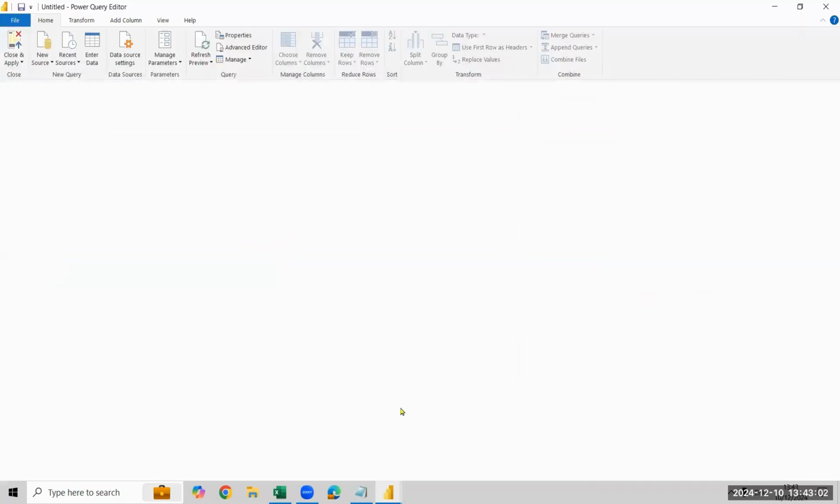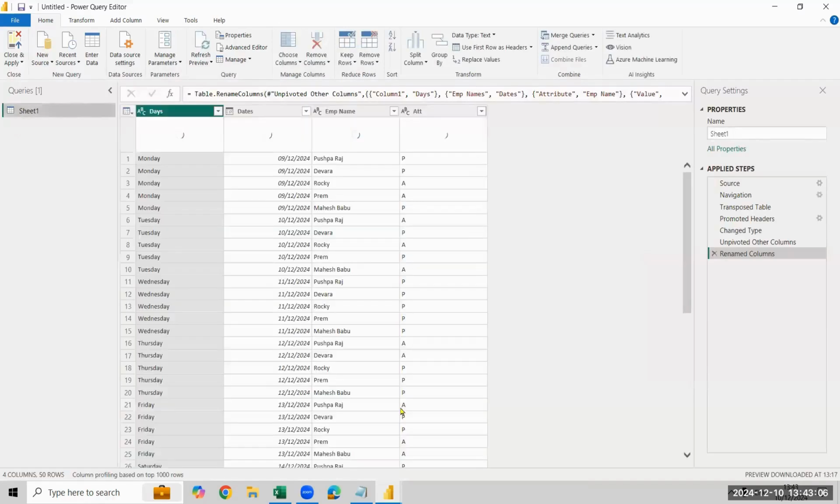That is what we say, cleaning. And Power Query is known for cleaning the requirement, whatever you have. The data transformation in a proper format, structured data. This is what we call it. Any questions? Okay.